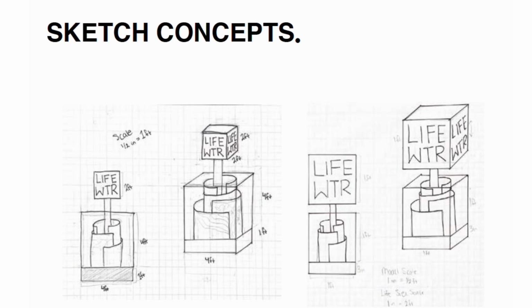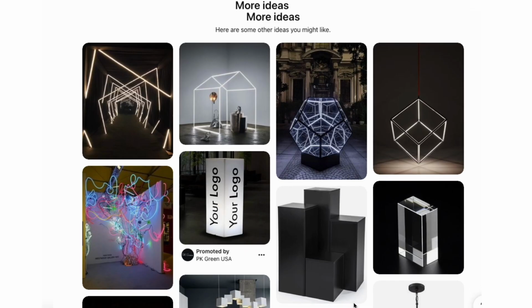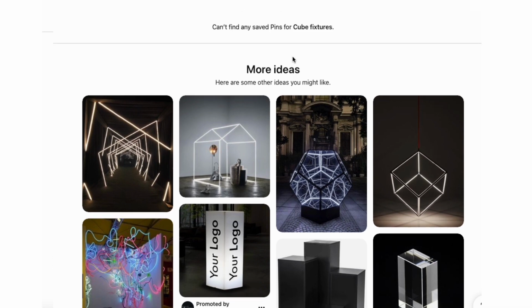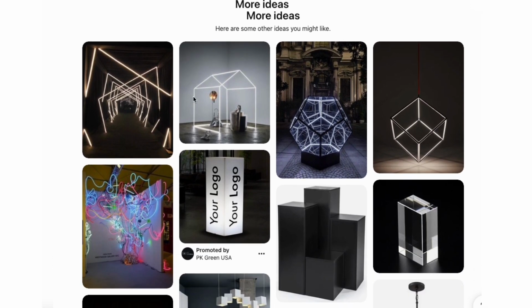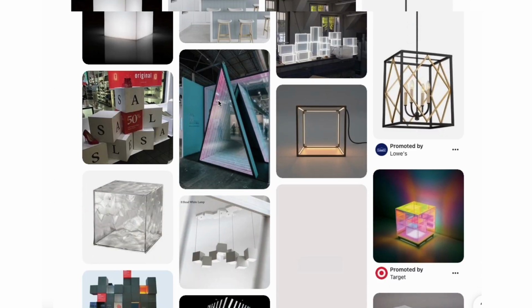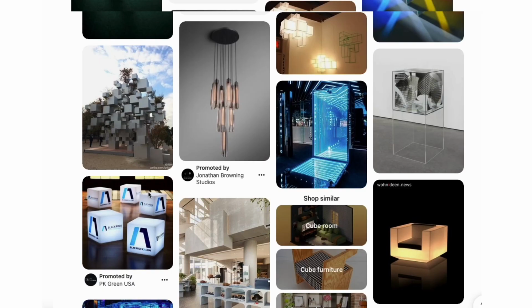Once you choose your main shape of fixture based on the company's logo and product shape or colors or anything, you can find more ideas from Pinterest. As you see from the screen, I put the search line as cube fixtures. So let me see more interesting ideas from here. Okay, this one I'm going to save.